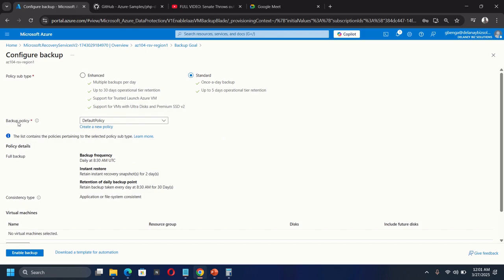Now, I'll move to this backup policy. What is the purpose of this backup policy? The backup policy specifies frequency and time at which items will back up and how long backup copies are retained. So I'm going to configure this backup policy. To do that, I'm going to click this link that says create a new policy.